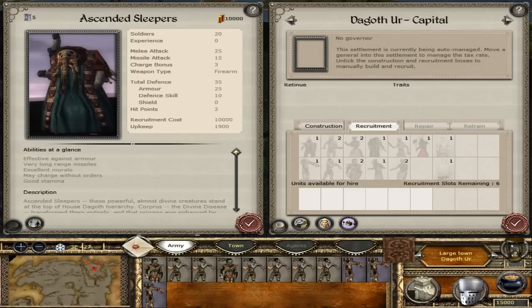There are only 20 of them, but they are magicians, I believe. Yes, very long-range missiles. Yes, they're magicians. So they're kind of like an artillery unit almost, but they can defend themselves in combat too, clearly. What else do they have? Effective against armor, very long-range missiles, excellent morale, may charge without orders, and good stamina. May charge without orders, huh?